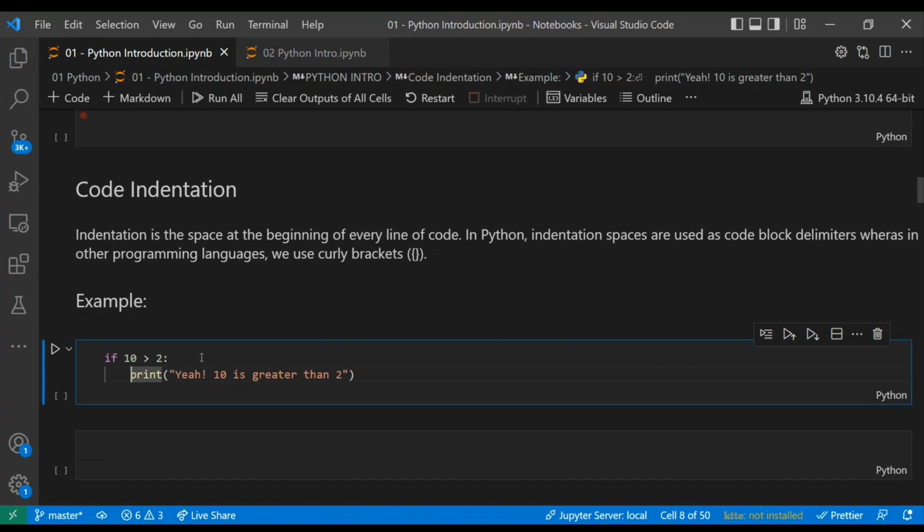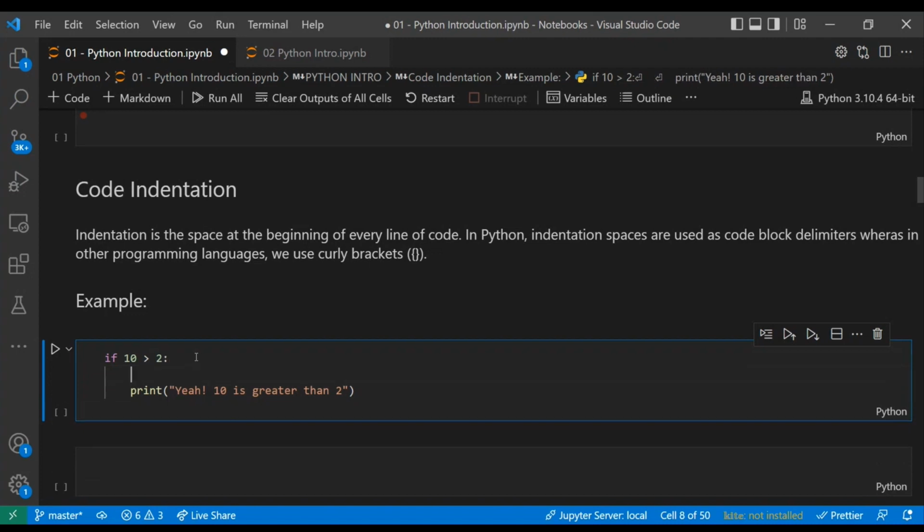Then to show that whatever code I need to run after the expression is true, I need to indent that code to become a part of the if statement. So if you look at it, I have to tab it. But when you are using Visual Studio Code, the moment you end the expression like this and you press enter, it automatically does the indentation for you.